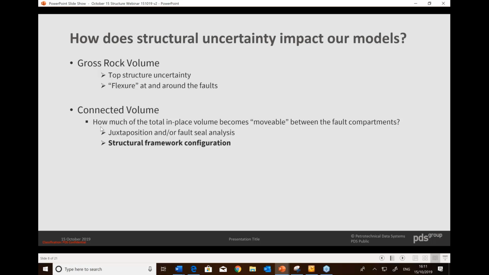Obviously, there are well-established workflows for juxtaposition analysis of faults, where we can do things like shale gouge ratio and calibrated column height predictions. But these tend to always be anchored on a single structural framework configuration. If we don't address the uncertainty associated with the structural model in the first instance, then we're not going to get the subsequent steps right. So Ava structure is in place to address this structural framework configuration uncertainty and compartmentalisation uncertainty at an early stage within the workflow.